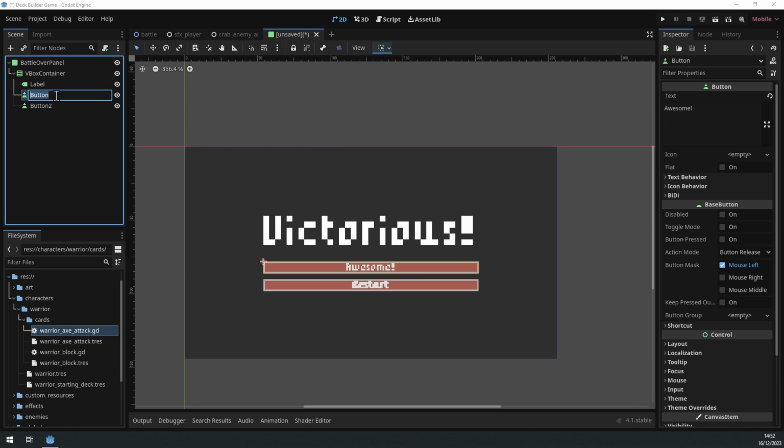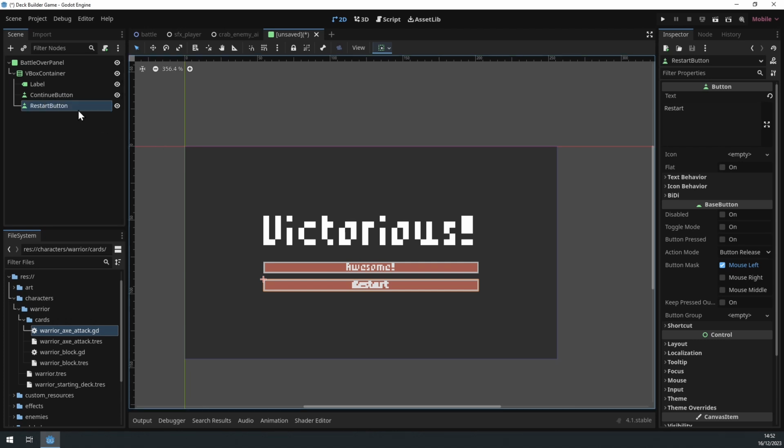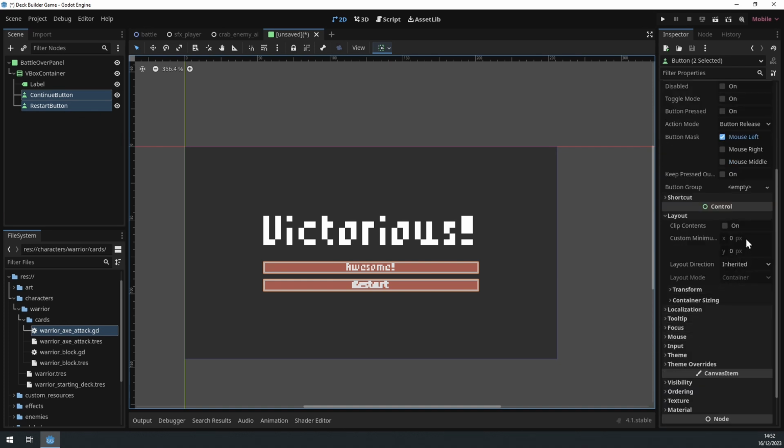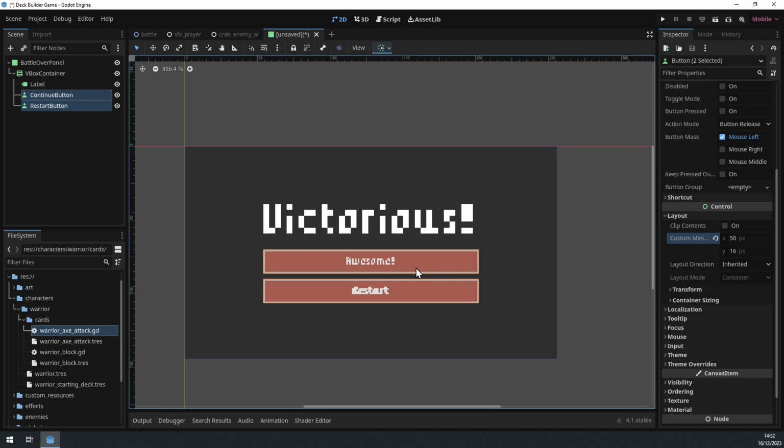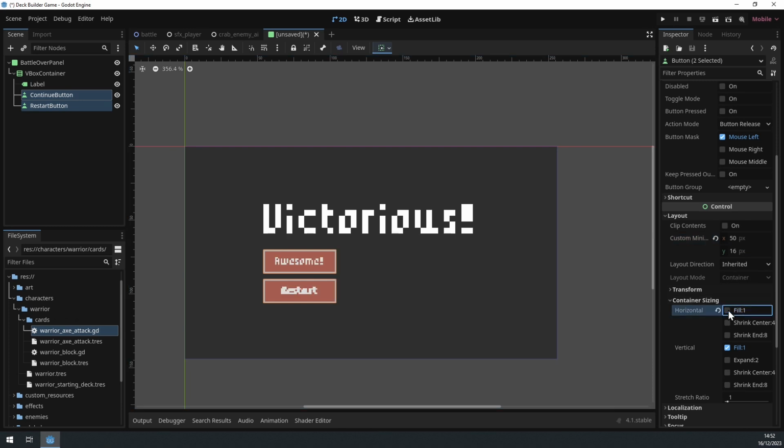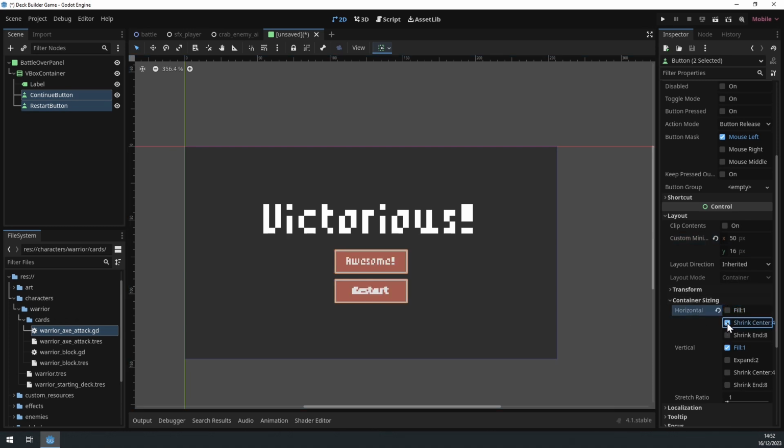Let's rename the first button node to continue button and the second one to restart button. And we can select both of them to adjust the parameters a bit. So under layout, we can set a custom minimum size to something like 50 by 16. That looks a lot better, but they are way too wide, right? And if we go under container sizing, we can uncheck this fill and check shrink center.